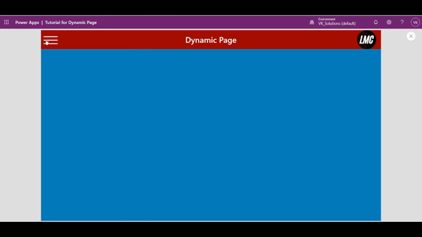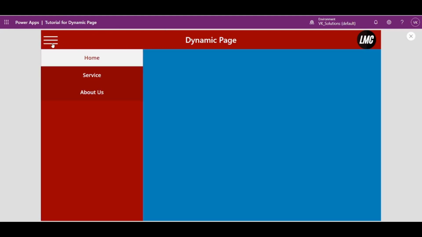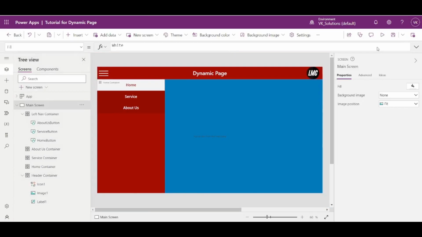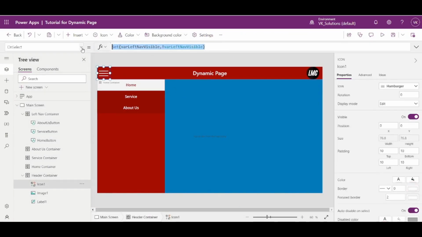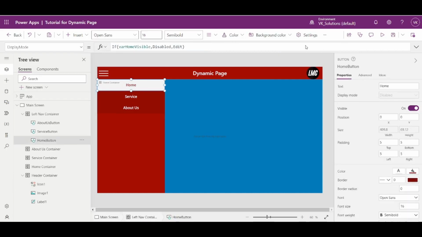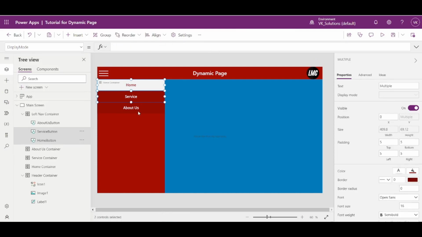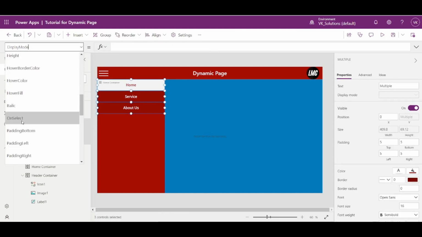One more thing we can do is, if we are going to the service screen, this should get closed. If I click on home, this should get closed, instead of me clicking on this again and again. So how we can do this is, we have this thing, right? Just copy this code and go to on select of all of these.